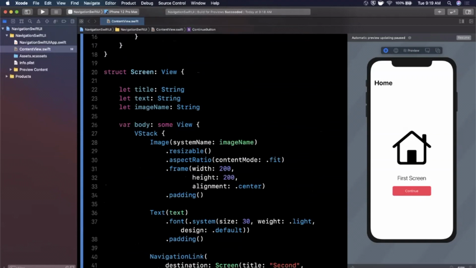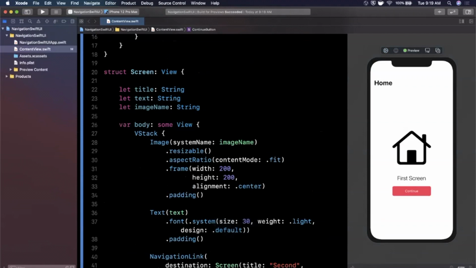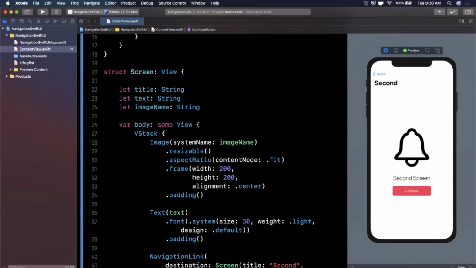So let me stop this live preview, hit resume. Sometimes I feel like this canvas needs you to hit resume more times than you would have to hit run in a simulator. So questionable how useful it is. But anyways, I digress. Let's go ahead and run it and hit this. And you see we push on our second screen. We've got our title up here.